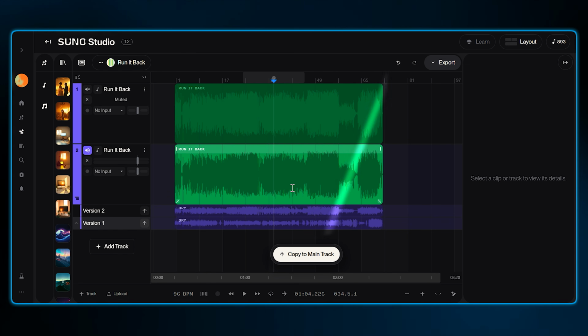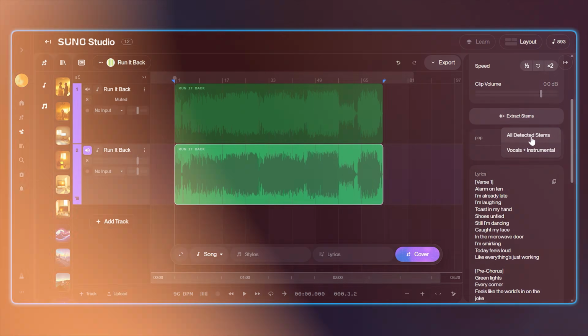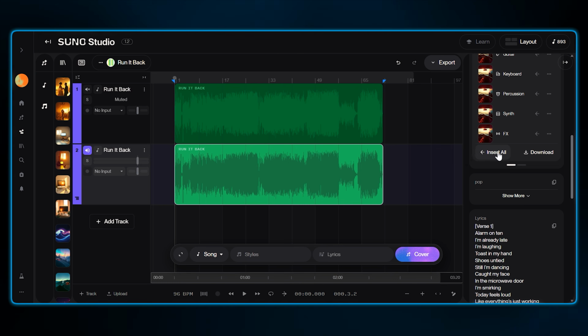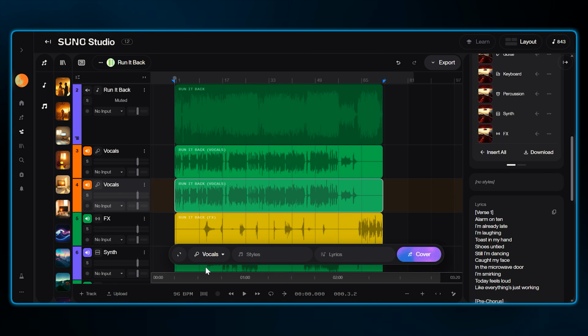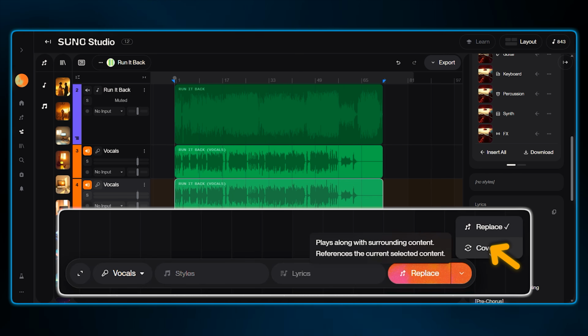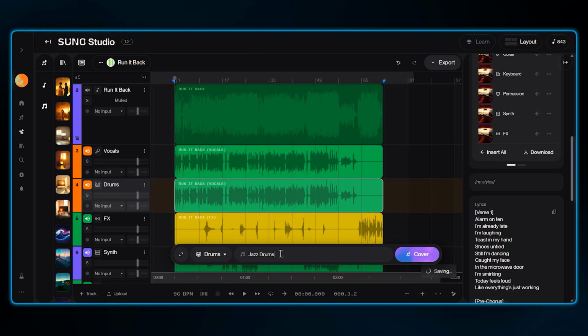Now that our main song is clean, perfectly in time, and set to the right meter, let's take it apart. Right-click and select Extract All Detected Stems. I'll insert them all, and now we have separate tracks for the vocals, drums, and bass. From here, the creative options are endless. Let's say I want to try a different style for just the vocals. I'll click the vocals and use the cover feature. I'll type in jazz drums as an instrument layer for this vocal cover and hit generate.